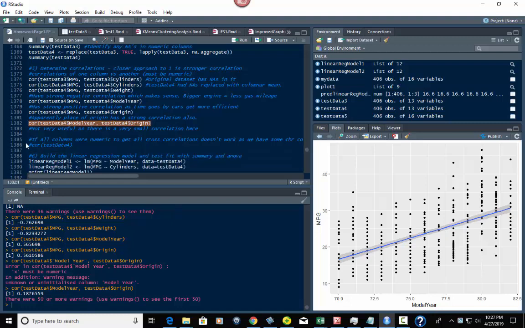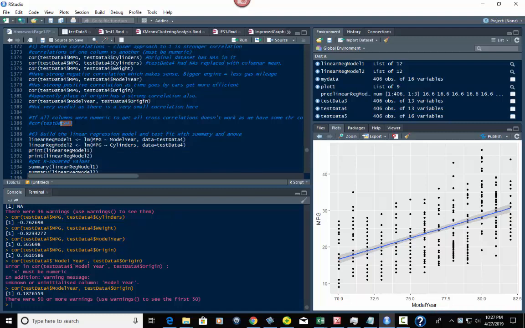Okay, so next, I want to show you one line of code here. If I had all numeric columns, I could run just correlation on test data 4 in there, and it would run fine and give me correlations for every single column against each other. But I don't have that. I have columns that have characters, the name of the manufacturer and the model type of the car, so it won't do that in this case. That's fine. I just want to give you that in case you have a set that's all numeric. You can do that.